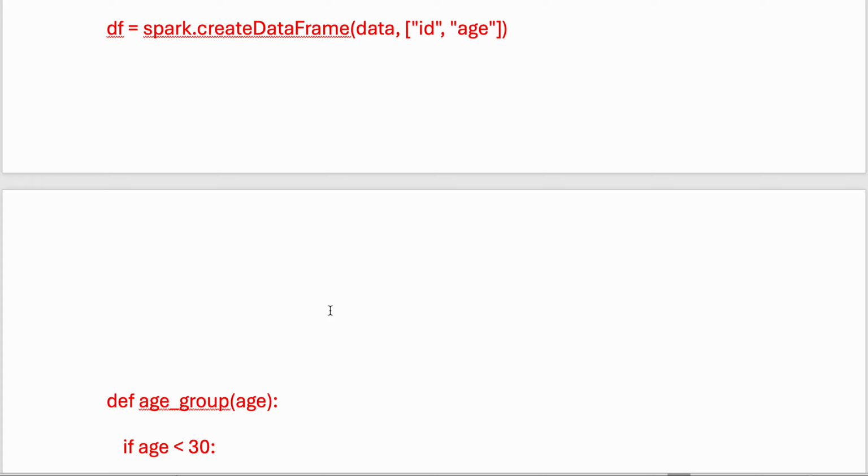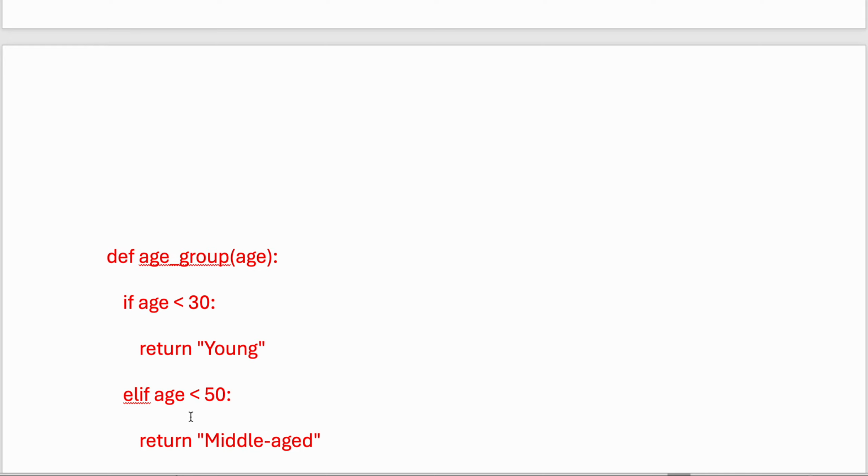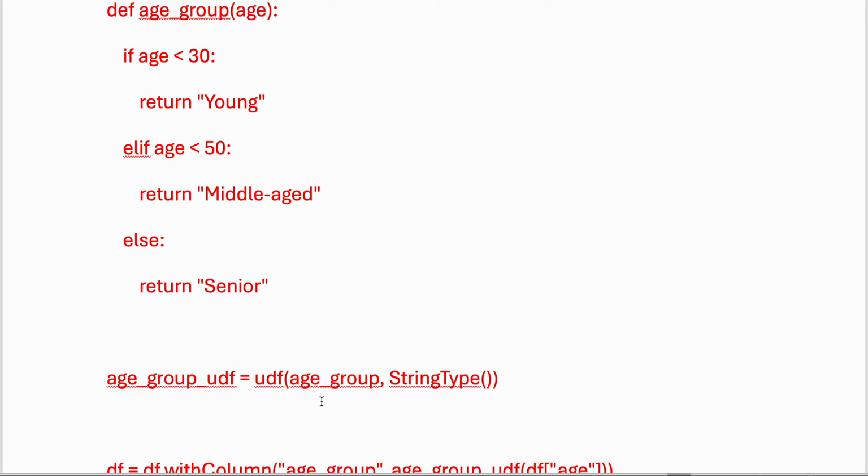So what we have done, we have defined a function using the def keyword, as we define it in Python. So def age_group, we are passing age as an argument. If age is less than 30, then we return young, else if age is less than 50, then we return middle age, and else, the third condition, return senior. If these two are not matching, then we will return senior. Okay, now let's come to registering.